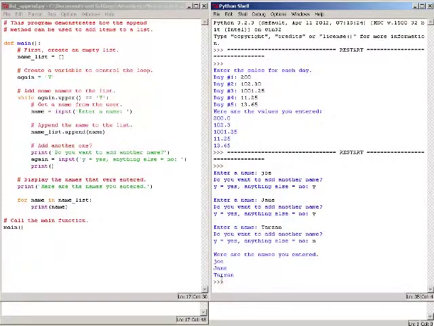Joe, Jane, Tarzan. And this is how they're stored. The first name that you entered, Joe, went into list subscript 0. The next name that you entered, Jane, went into list subscript 1. And the third name that you entered, Tarzan, went into list subscript 2. So this is how we append to an existing list. We'll continue with lists in the next video.